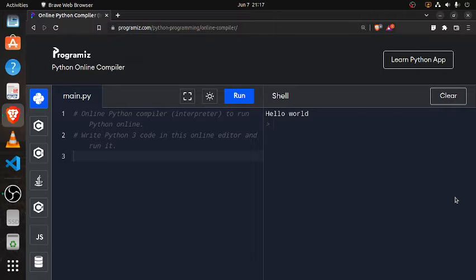How to add two numbers in Python. This is just a basic program in Python, but it is extremely important for the beginners. Okay, so let us start. At first, we are going to add two numbers.